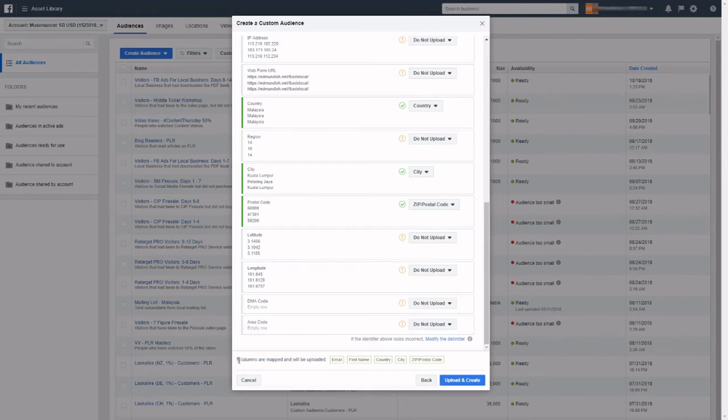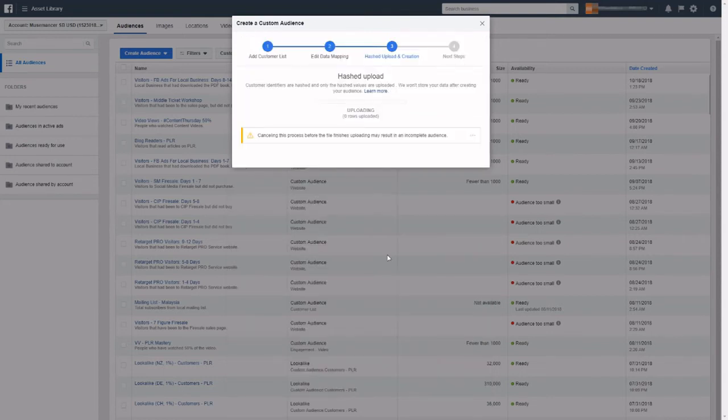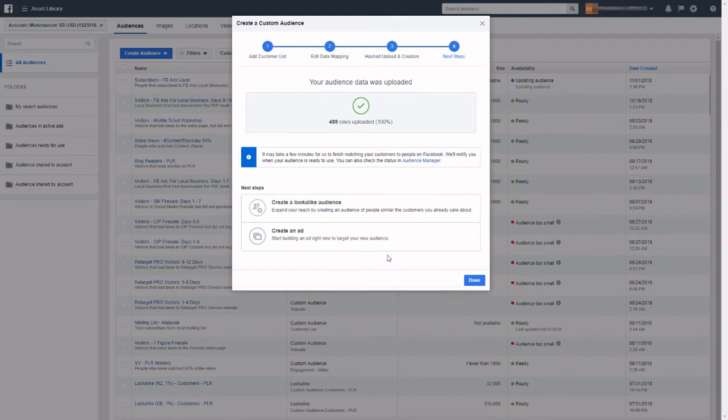So what we have here is 5 columns are mapped and will be uploaded. Let's click upload and create. It's going to take a while depending on how big the list is. And this is only half the list right now, like 489 entries. So again, like I said, it's better to have at least 1,000 and above. And I just add this throughout time. So there you go.